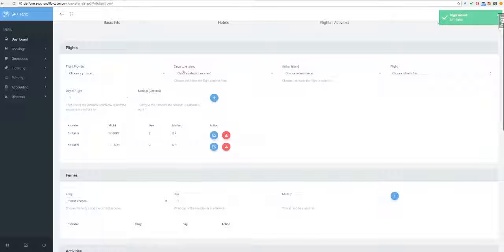So that's the only change really, is now we have a departure and arrival island, and this is for the bookings. I'll show you why afterwards. Let's say no ferries. Let's make an activity, why not? Let's see what's available. We're romantic, and we'll just take a sunset cruise for 2, day 4. Very basic.